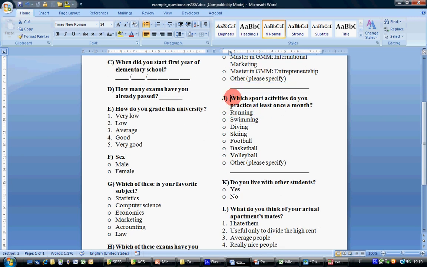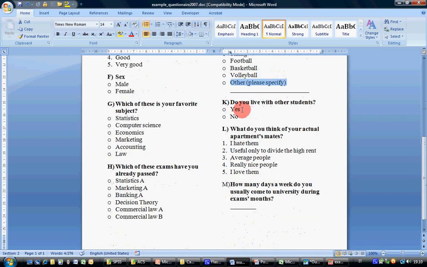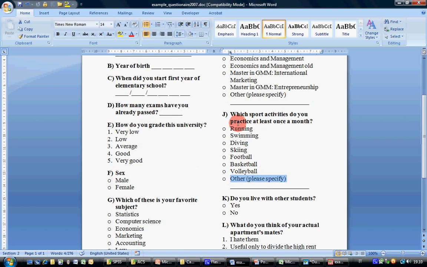Similar thing here. Which sport activities, plural, do you practice at least once a month? Running, swimming, diving, skiing, football, basketball, volleyball. Other, please specify. This is a multiple answer question. So it corresponds to asking, do you run? Do you swim? Do you dive? Do you ski? Do you play football? And so you need 1, 2, 3, 4, 5, 6, 7 variables plus another variable for is there any other activity? And another variable for which other activity.